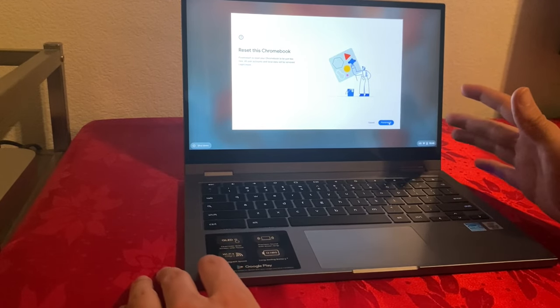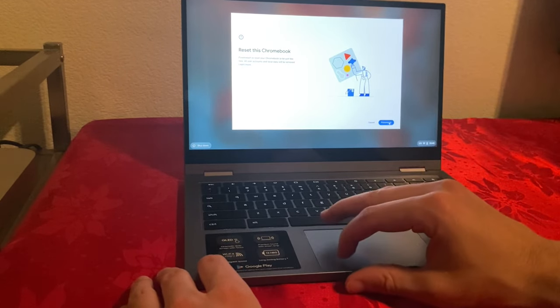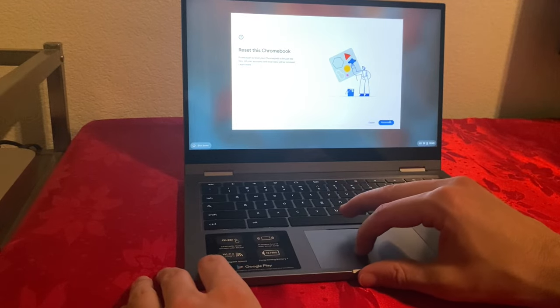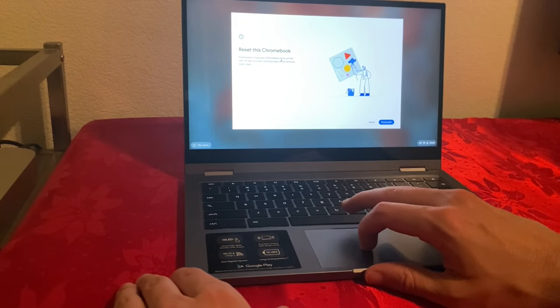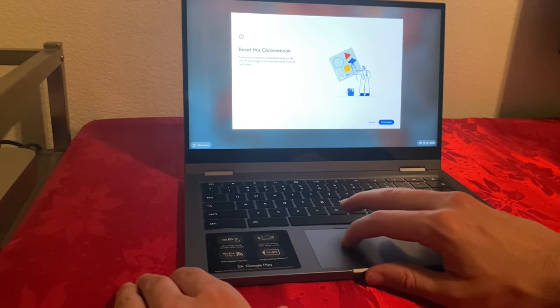So all we're going to do now is, even if we're not the owner of the Chromebook, even if we don't know the password or the PIN, we're still going to be able to factory reset it. Now here it says reset this Chromebook, power wash to reset your Chromebook to be just like new. All user accounts and local data will be removed.